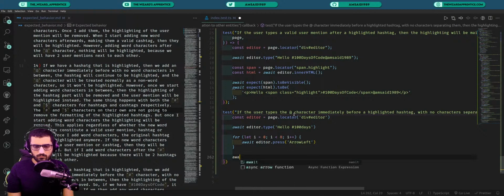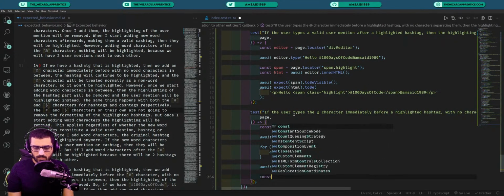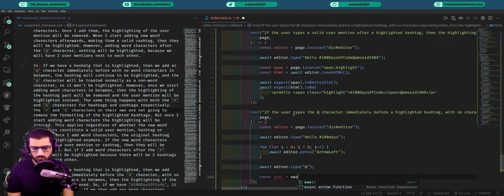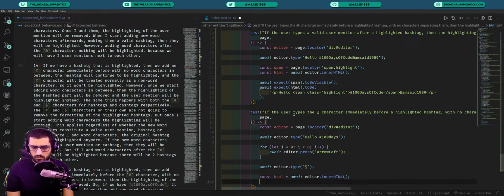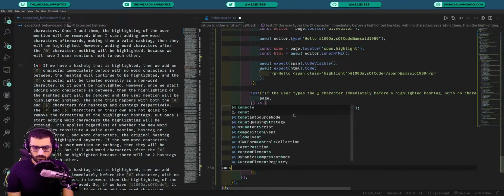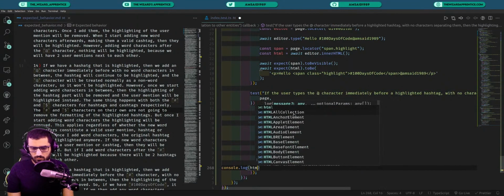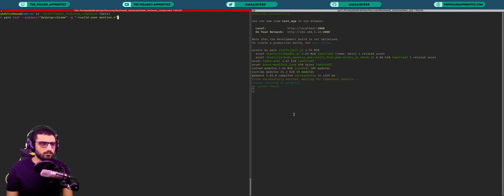then we'll do await editor dot type, and then let's add the... then let's see actually what it looks like. I want to make sure that the testing library is actually doing what I expect it to. Console.log HTML.